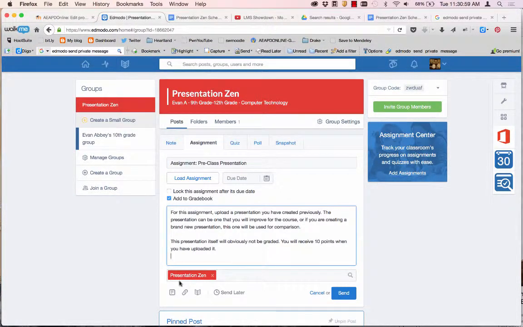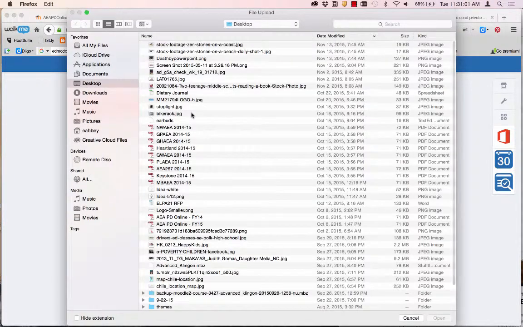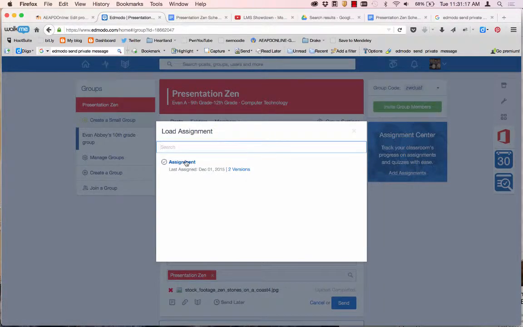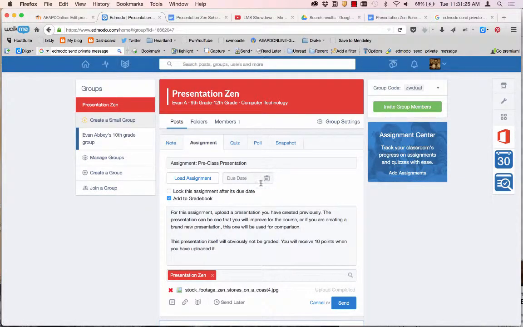Okay, same things apply. I can add in an image. I can add in a link if I'd like. I can add in files. I can add in something from my library if I want to do that too. They also have it where you can load an assignment. If I click here to load an assignment, this will allow you to pick something that you've done in the past. And I'm going to go ahead and cancel out of that.